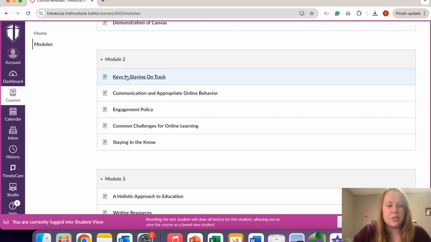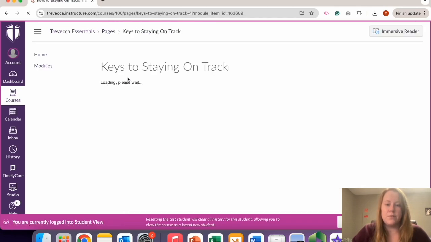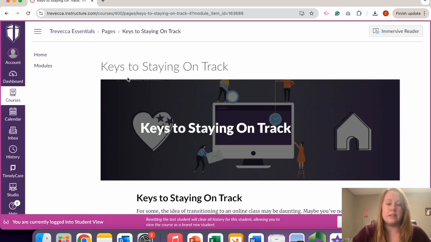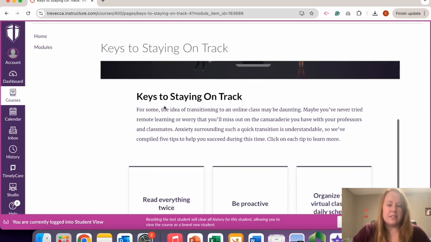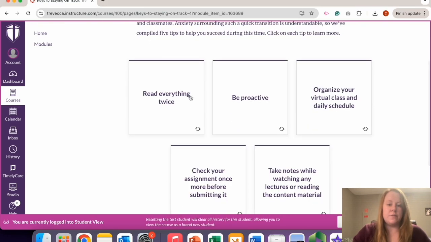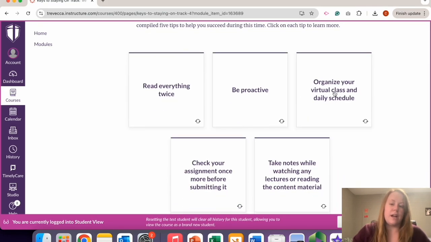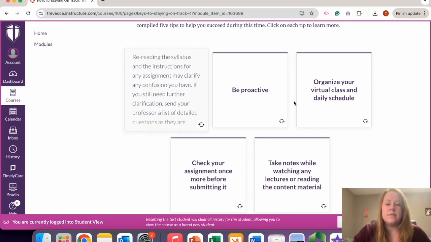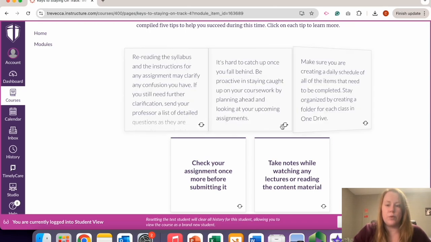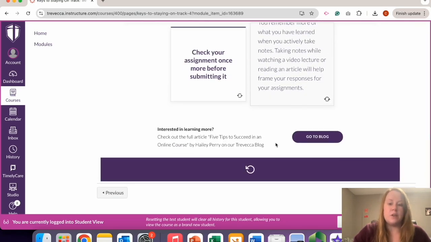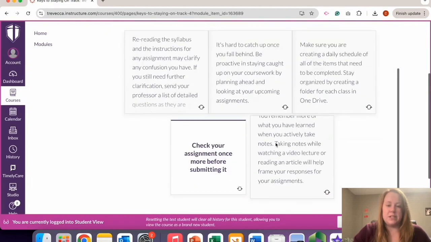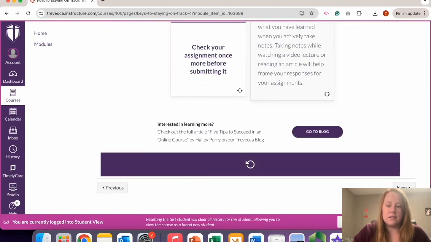So clicking into Module 2, the first page is Keys to Staying on Track. This is one of the ones that I actually created through Articulate Rise and embedded into the course. So we have a brief introduction, and then it gives 5 keys to staying on track. The front is like a quick little summary, and then they can flip over to learn more. And then linked here is actually the blog where I got this information from. It's a Trevecca blog.